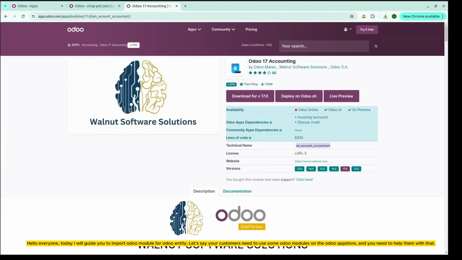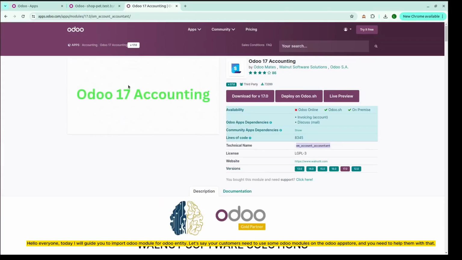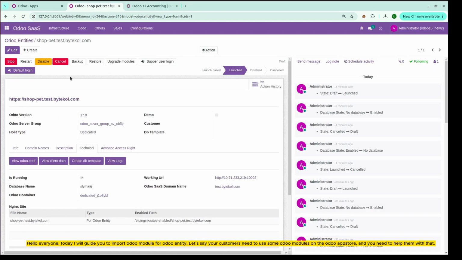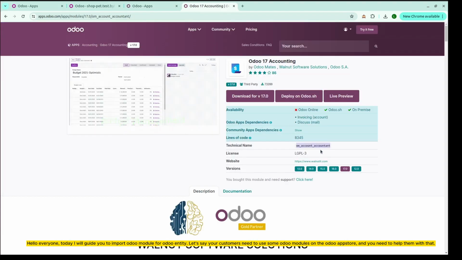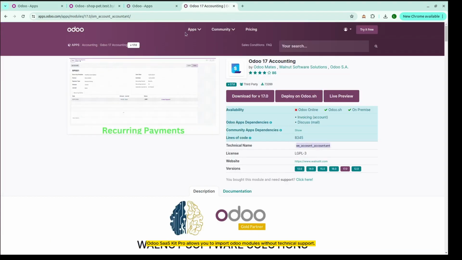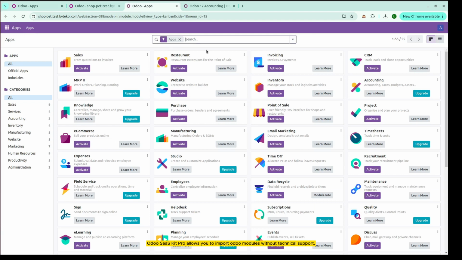Hello everyone! Today I will guide you to import Odoo modules for an Odoo entity. Let's say your customers need to use some Odoo modules on the Odoo App Store, and you need to help them with that. Odoo SaaS Kit Pro allows you to import Odoo modules without technical support.